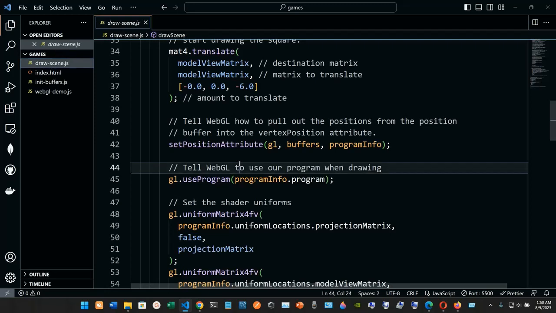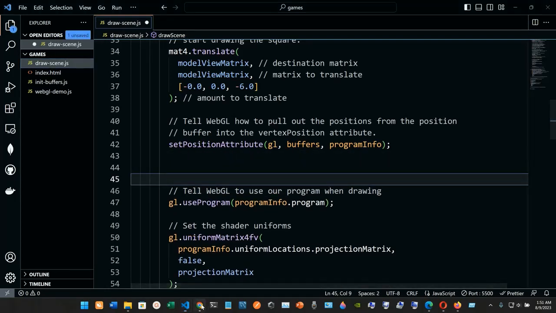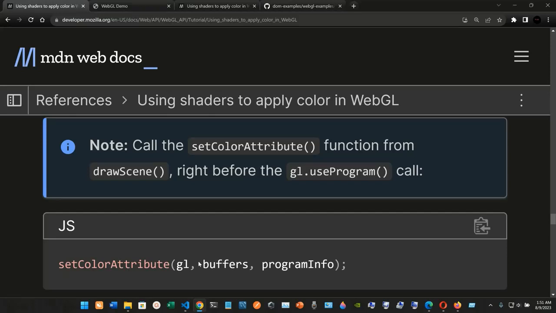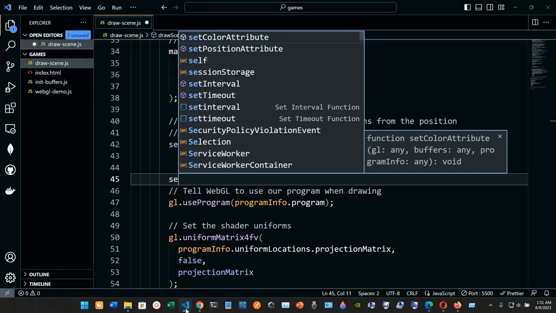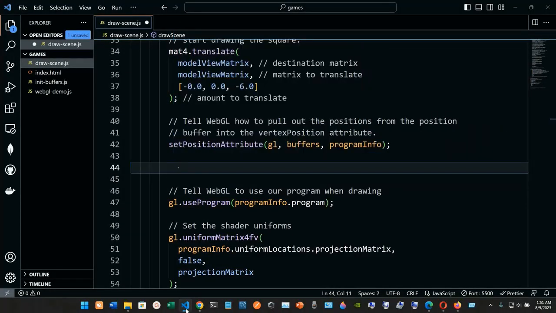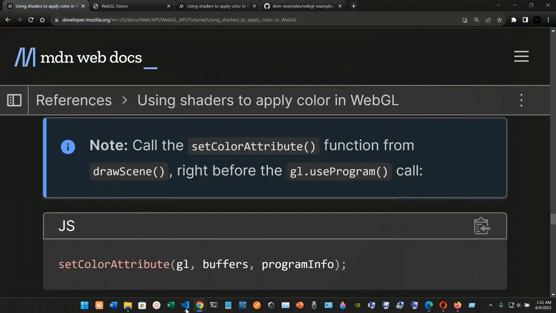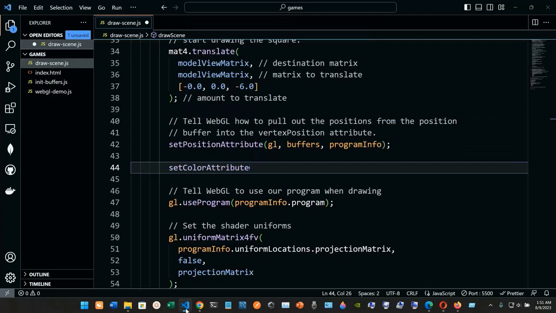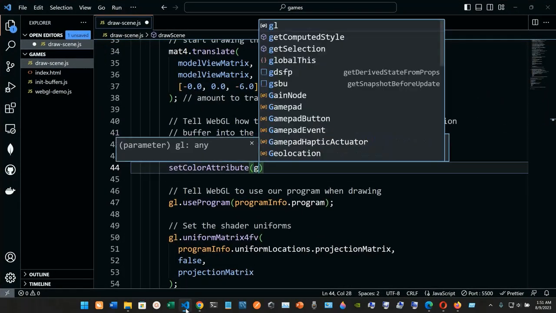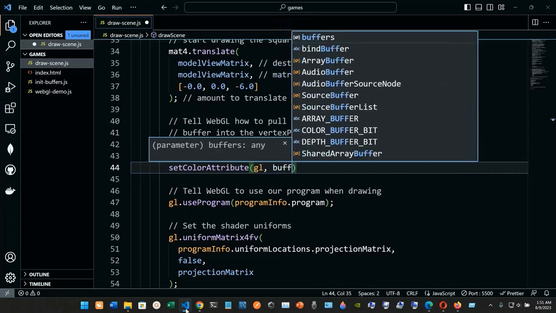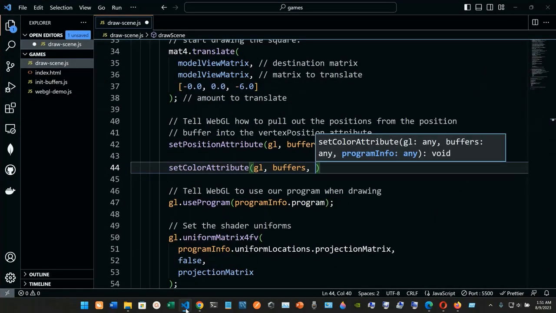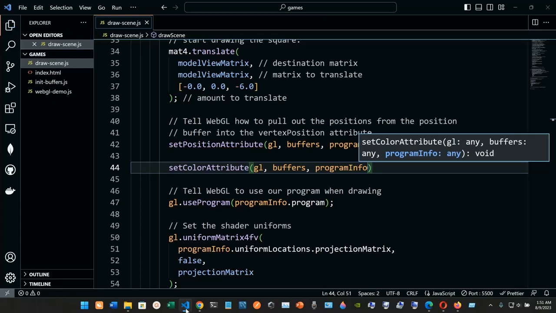Right before that, we're gonna call the setColorAttribute function from the drawScene using this. It's gonna be setColorAttribute, and we're gonna pass in the GL, the buffers, and finally the program info. So save it. Again, we are in the drawScene.